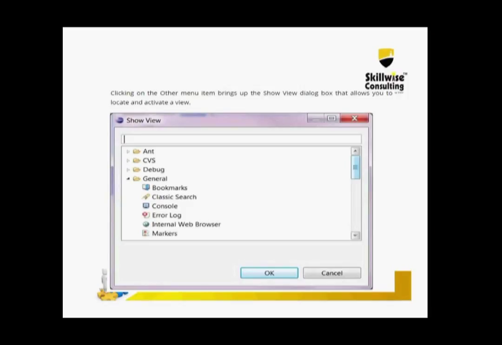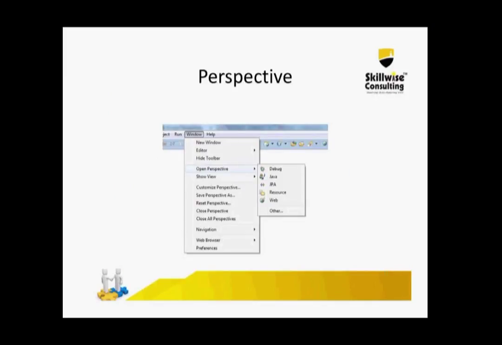Perspective. Since it is a Java related Eclipse tool, the Java perspective is going to be displayed by default. There are so many other perspectives like Java, JPA, resource, web, and of course other things like JEE also, if the plugin is enabled. If you have added the JEE plugin into your Eclipse tool. Either you can select it, it is similar to views again.